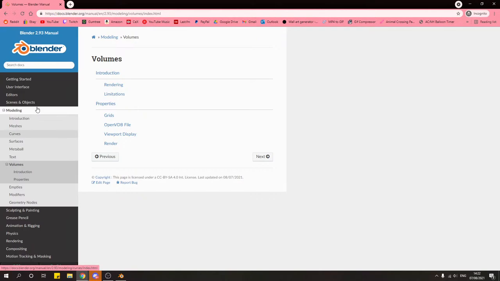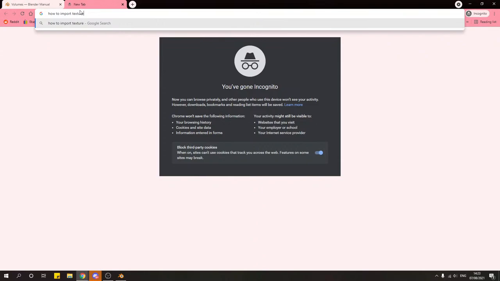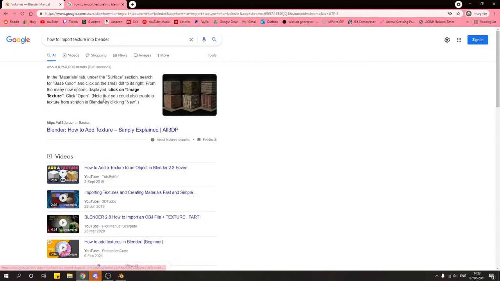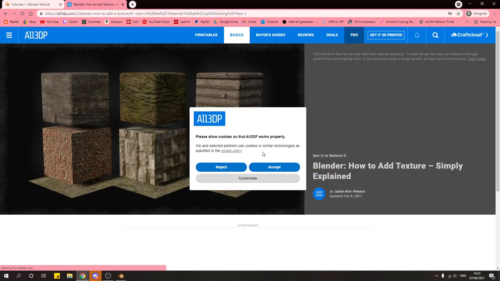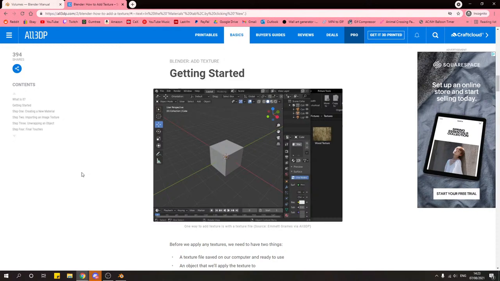How to import texture into Blender. Here we go. I'll add textures. Get out of here with your cookies. I know what a texture is. Just tell me how to import one.